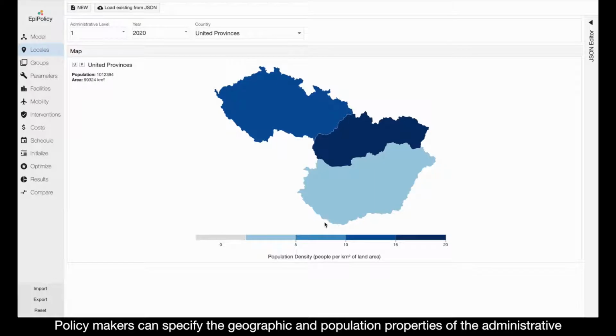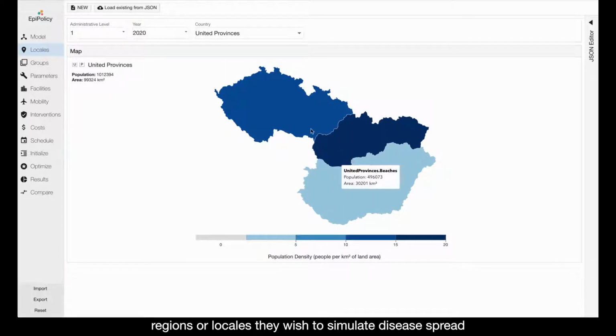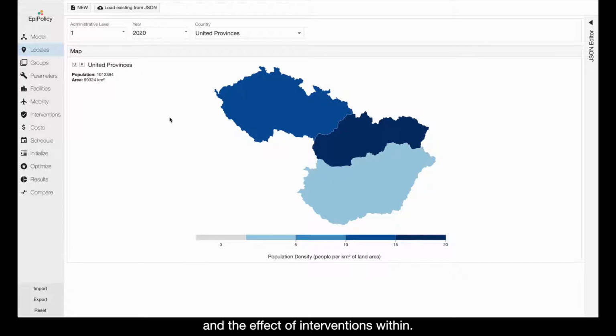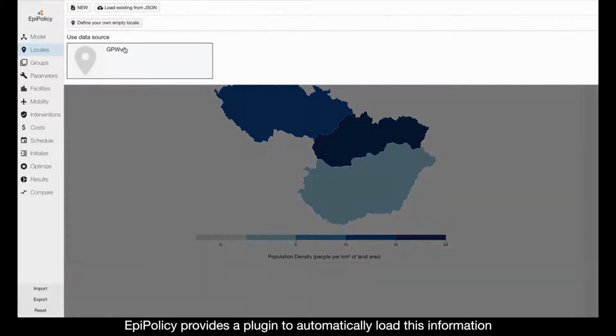Policymakers can specify the geographic and population properties of the administrative regions or locales they wish to simulate disease spread and the effect of interventions within. EpiPolicy provides a plugin to automatically load this information from NASA's Gridded Population of the World dataset.